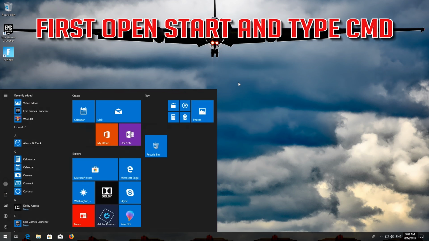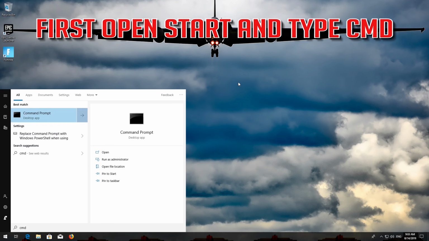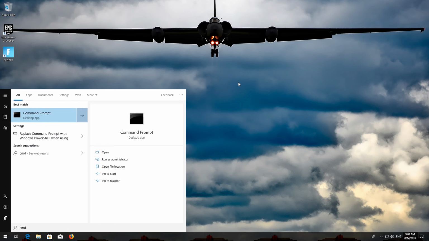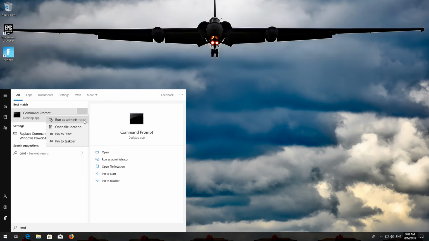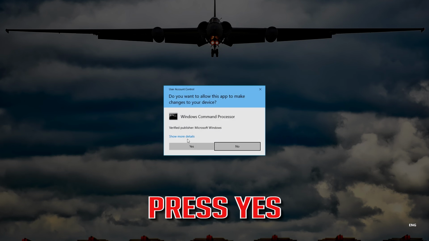First, open Start and type CMD. Right-click Command Prompt and select Run as Administrator. Press Yes.